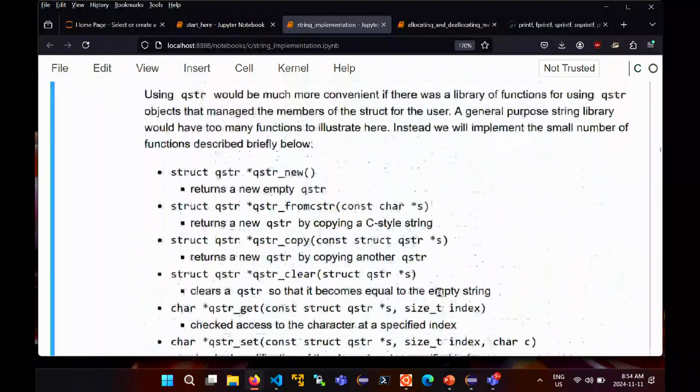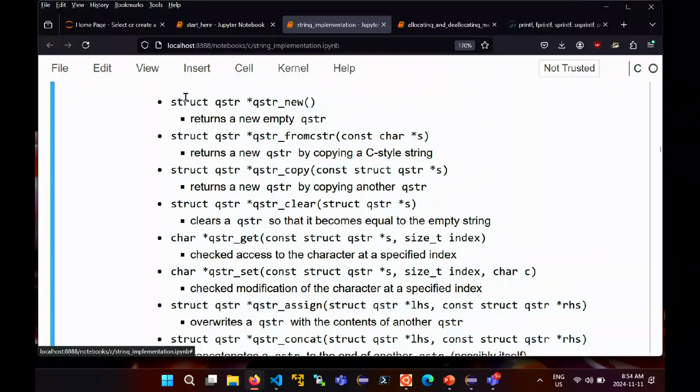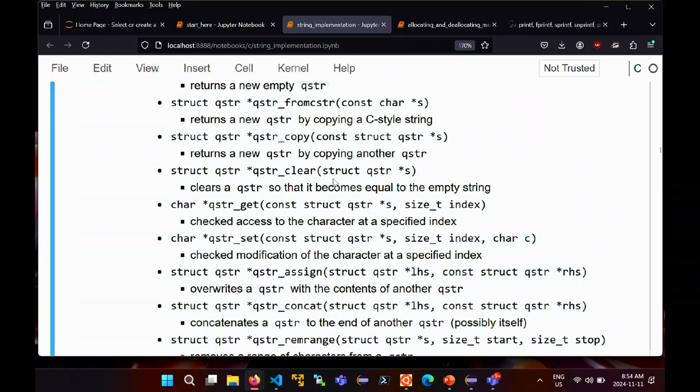Okay, so all of our functions return pointers to QStrings, and they all take in arguments that are pointers to QStrings. Right? You don't have to write it this way. You can write functions that return QStrings and take in QStrings directly.